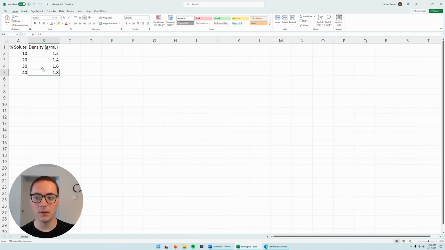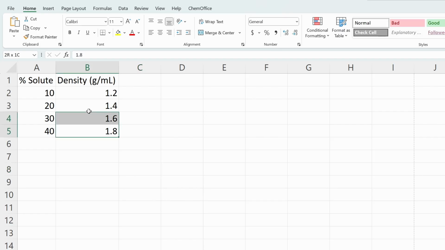These are all made up numbers, so I wasn't specific about the solute, but the solute that you'll be using in this experiment is sodium chloride. To generate a plot, I'll click and drag to select my entire data range.